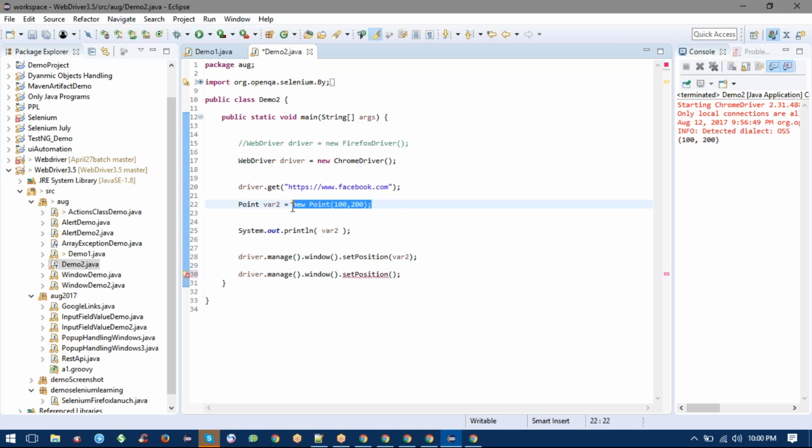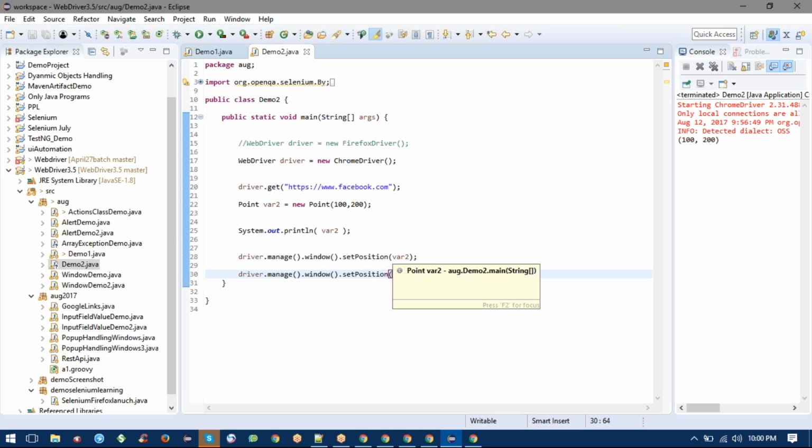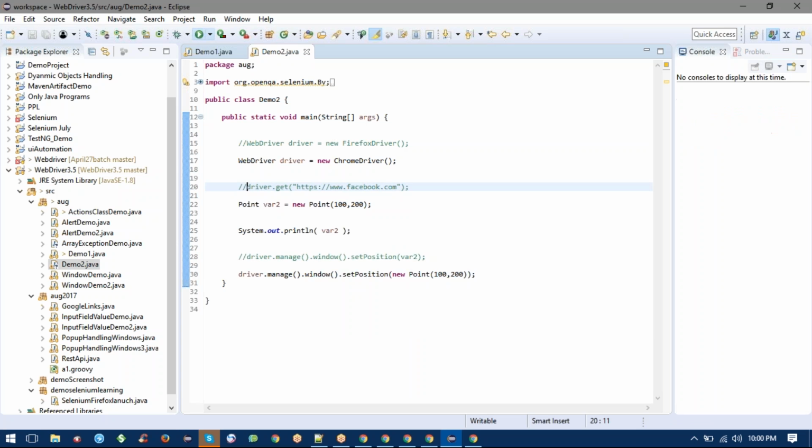You can directly copy from the right side because it's a shortcut. You can copy it from here, right side, and paste it here. So this is also a shortcut, and there is no difference between this and this. Fine, guys. They will work the same. Let me first comment this out. I'm not opening facebook.com. Let me run.